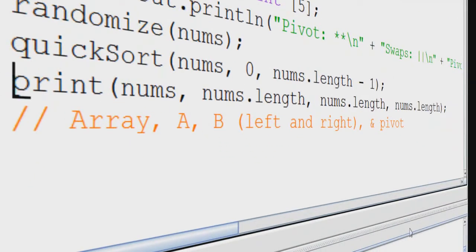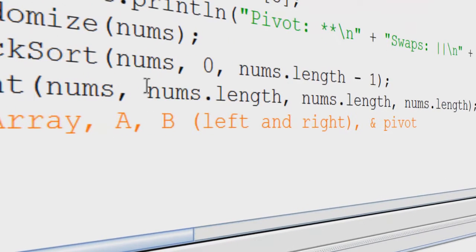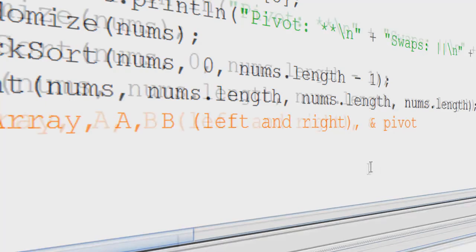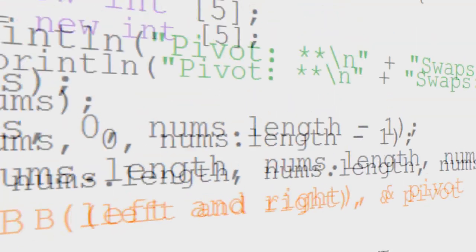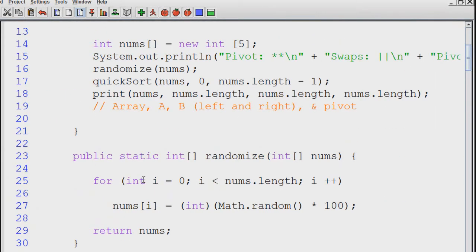Next, we have the print method, which will print out the output. We will utilize a few arguments, which is nums, which is the array, nums.length, the left value, nums.length again, which is the right value, and nums.length, which is the pivot. So the pivot is a value determined by 2 indexes, the starting index and the ending index. The pivot will be in the middle of the 2 indexes, and this is determined by a formula which is a plus b divided by 2. The value is always typecasted, therefore in the case that it is a double, it will be truncated.